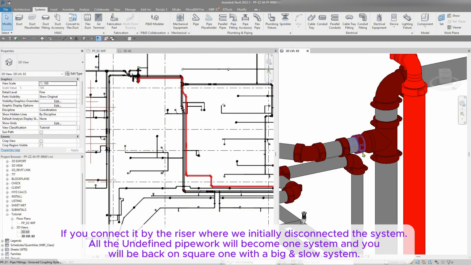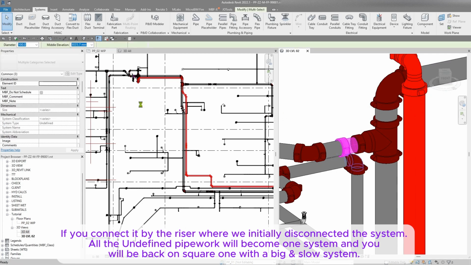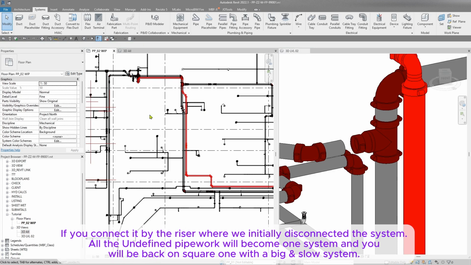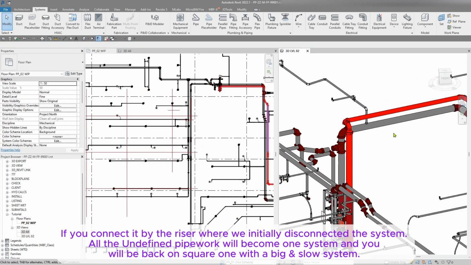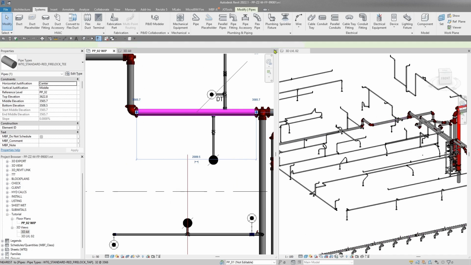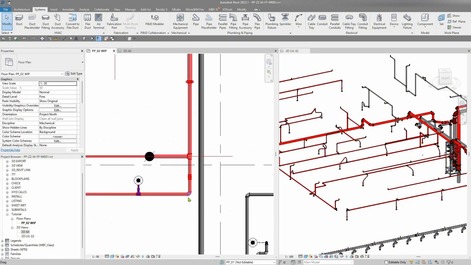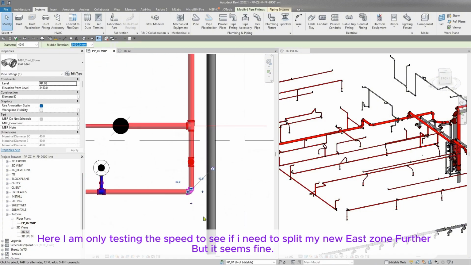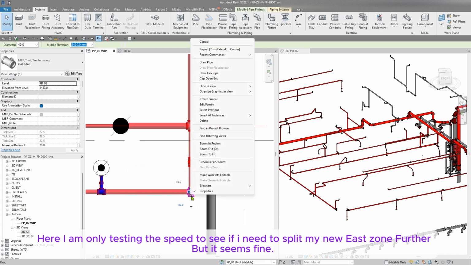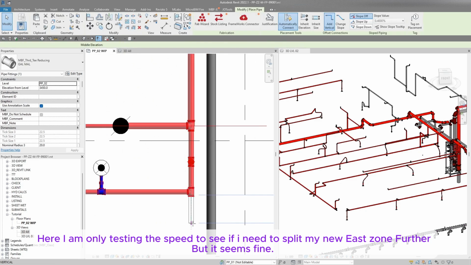If you connect it by the riser, where we initially disconnected the system, all the undefined pipework will become one system and you will be back on square one with a big and slow system. Here I am only testing the speed to see if I need to split my new east zone further, but it seems fine.